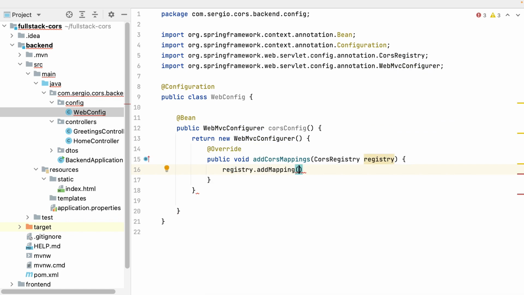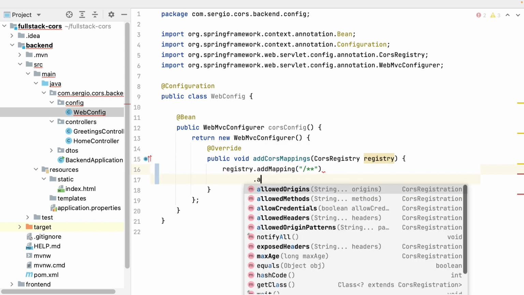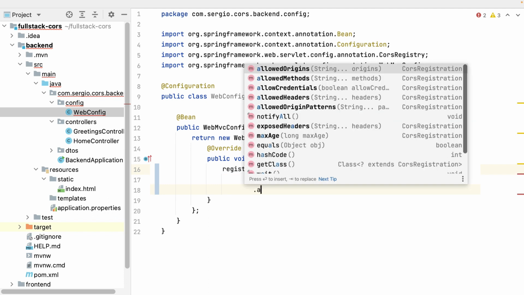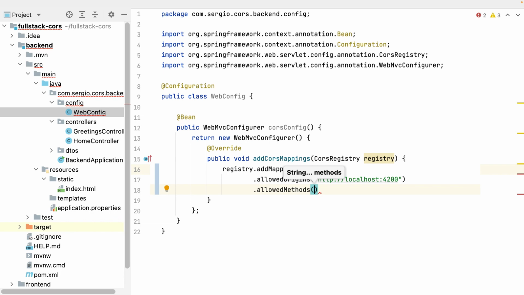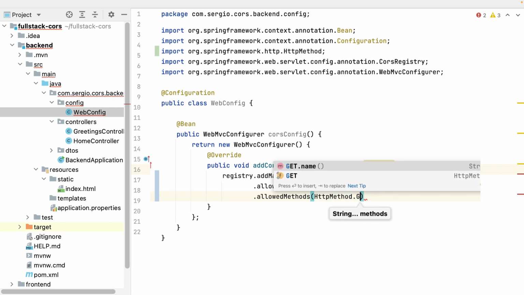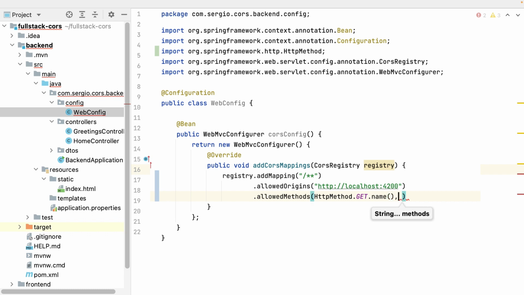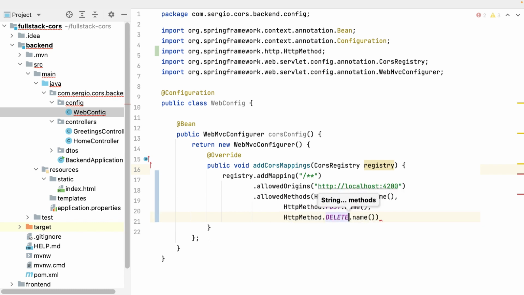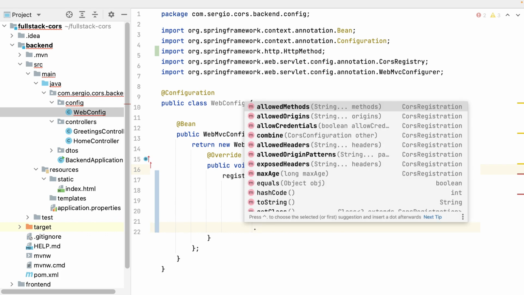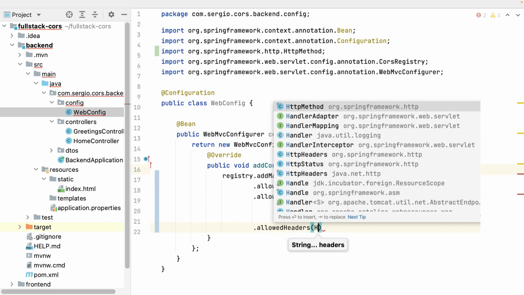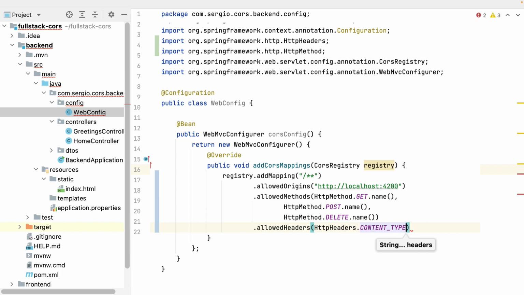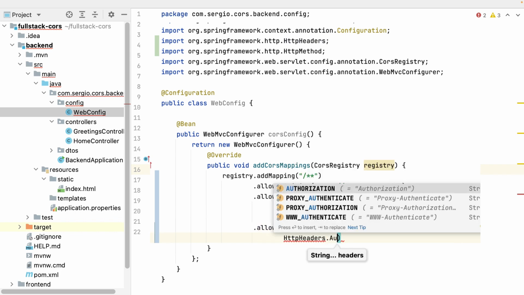Registry, add the mapping to all the routes, allow the origin of the frontend URL, add some accepted methods, get, post, and delete. And now add some accepted headers. Content type, and authorization.